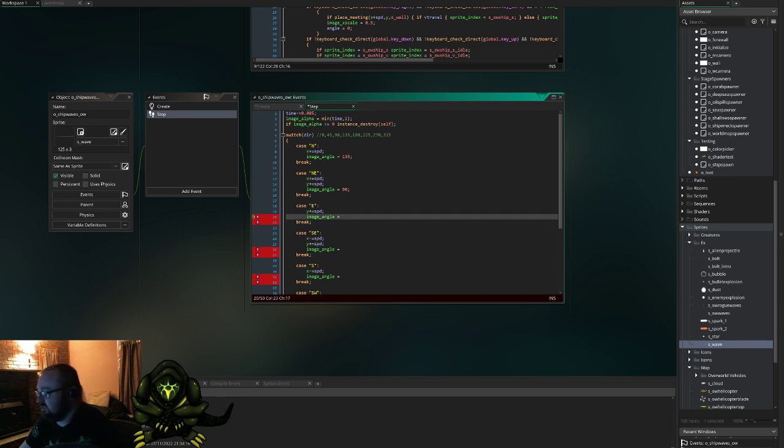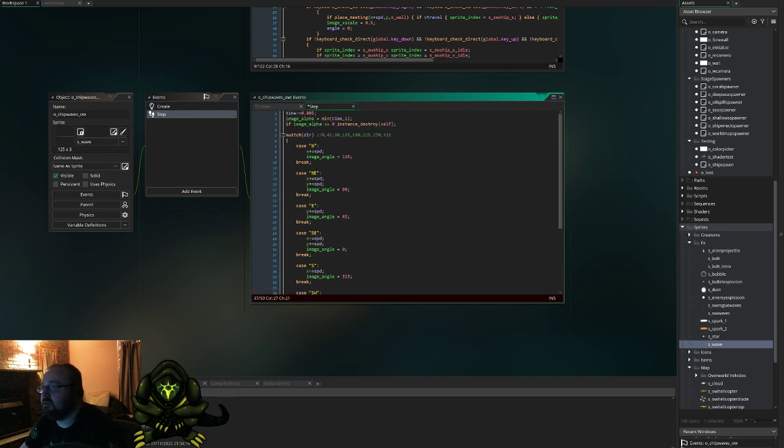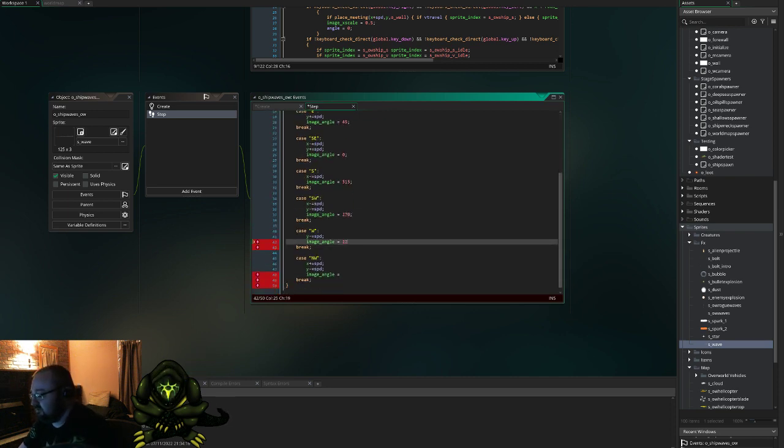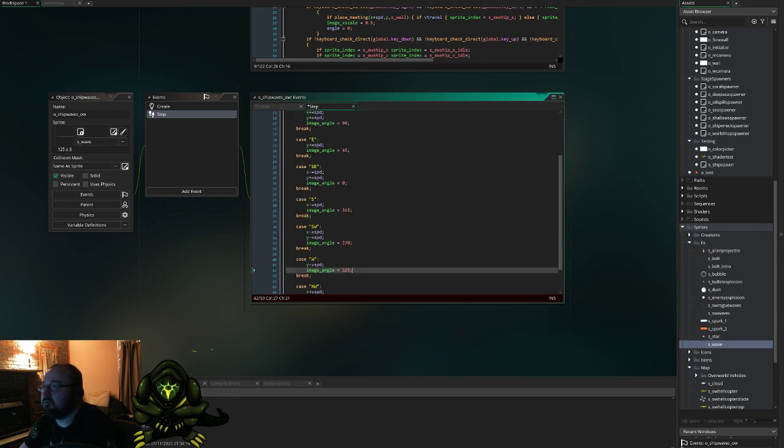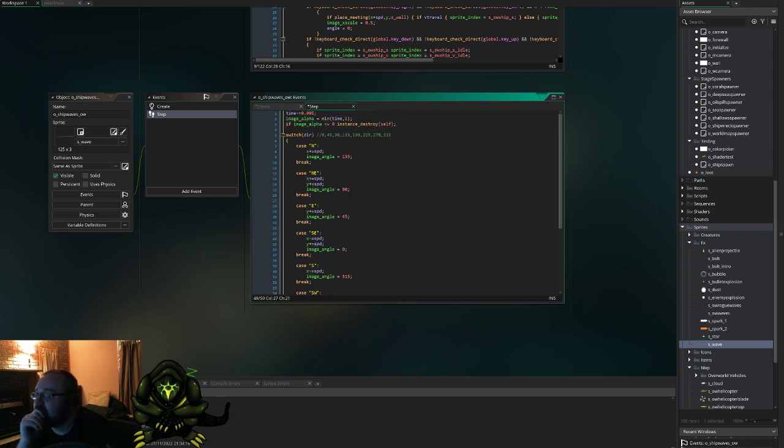Alright, 90, 45, 0, and then 315, 270, 225, 180. Okay, I think that's right. Alright, that's the direction it goes in, and the angle that it should be facing.